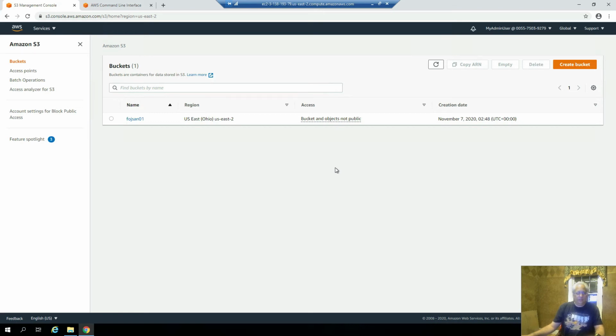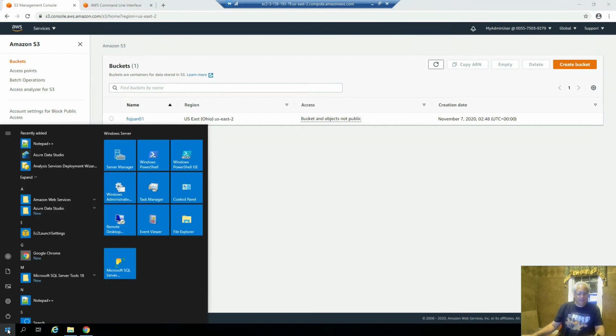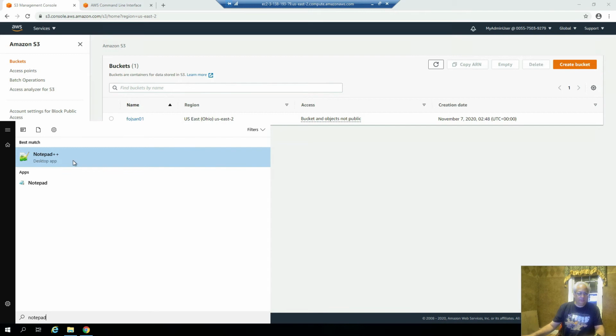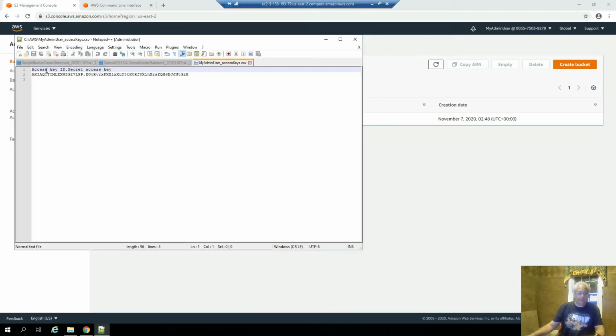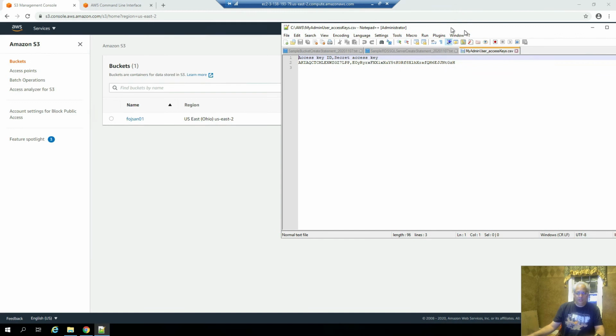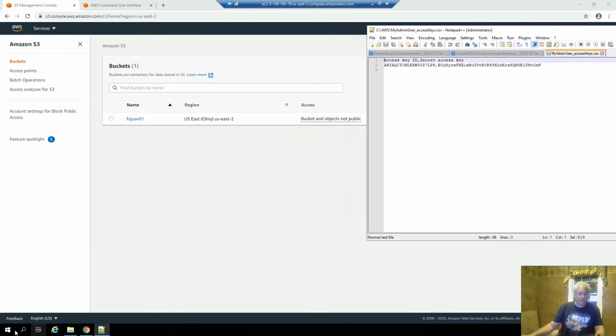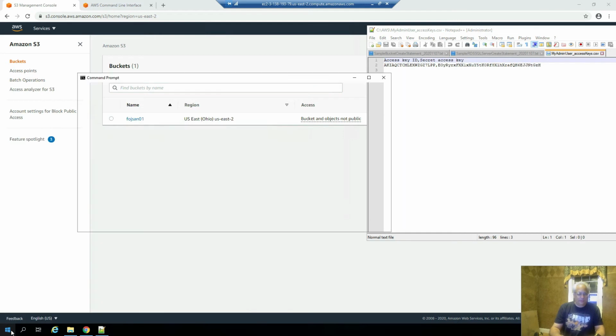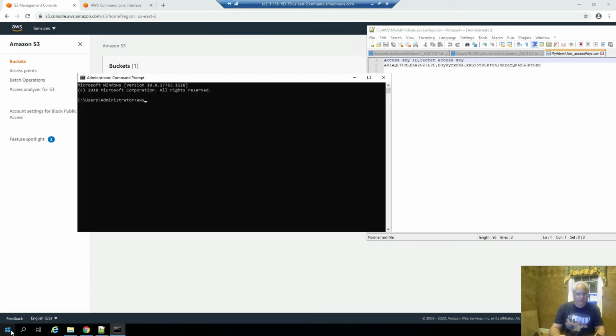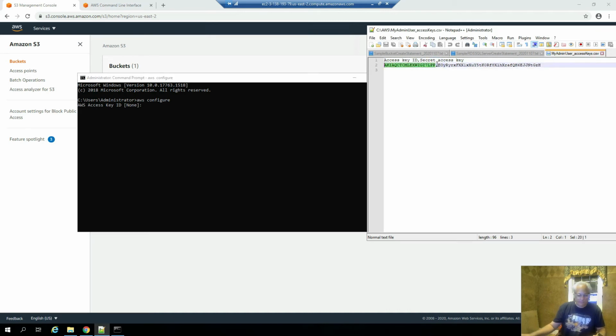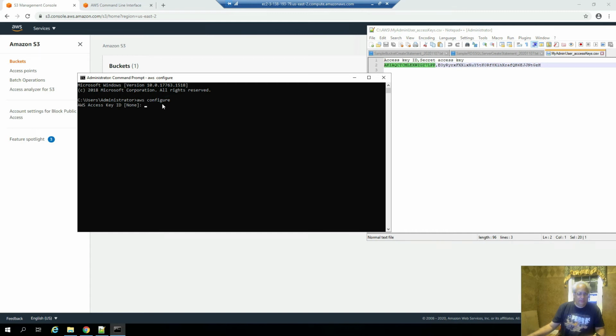All right. So now we're going to go and finish setting up our CLI. So first off, we're going to Notepad. And we've got our keys here, so we're going to take those and bring them over here. And then we're going to go and start the command line. And we're going to go AWS configure. Enter. There we go. AWS access key ID. So here we go. We'll just copy that. Paste it on in there and hit enter.